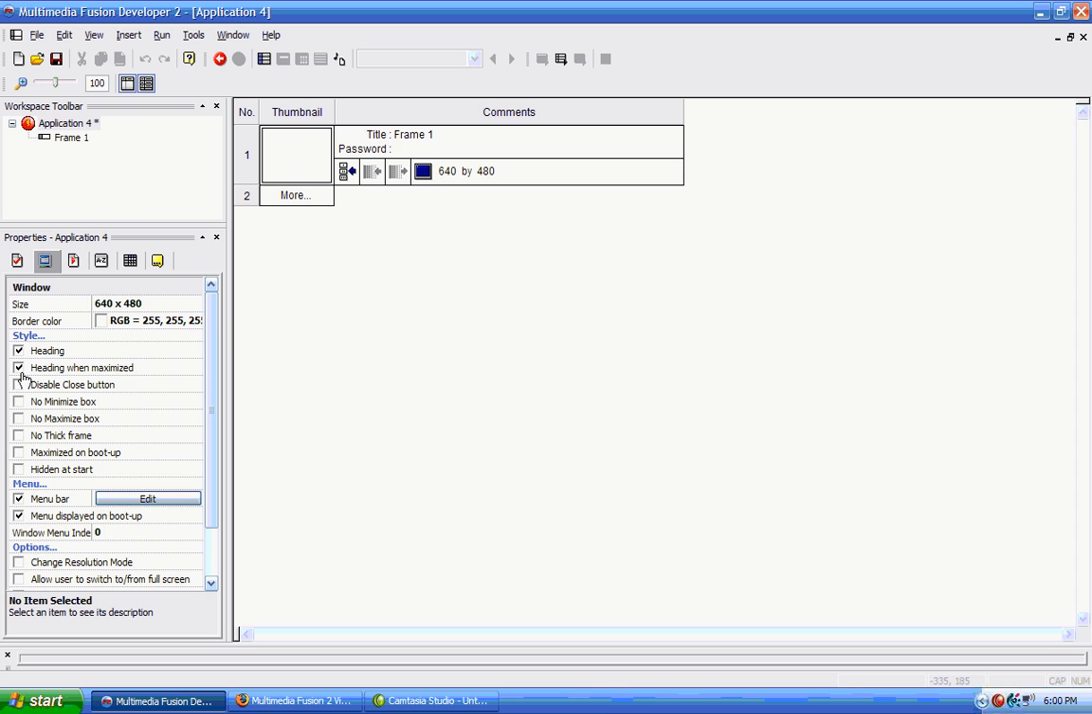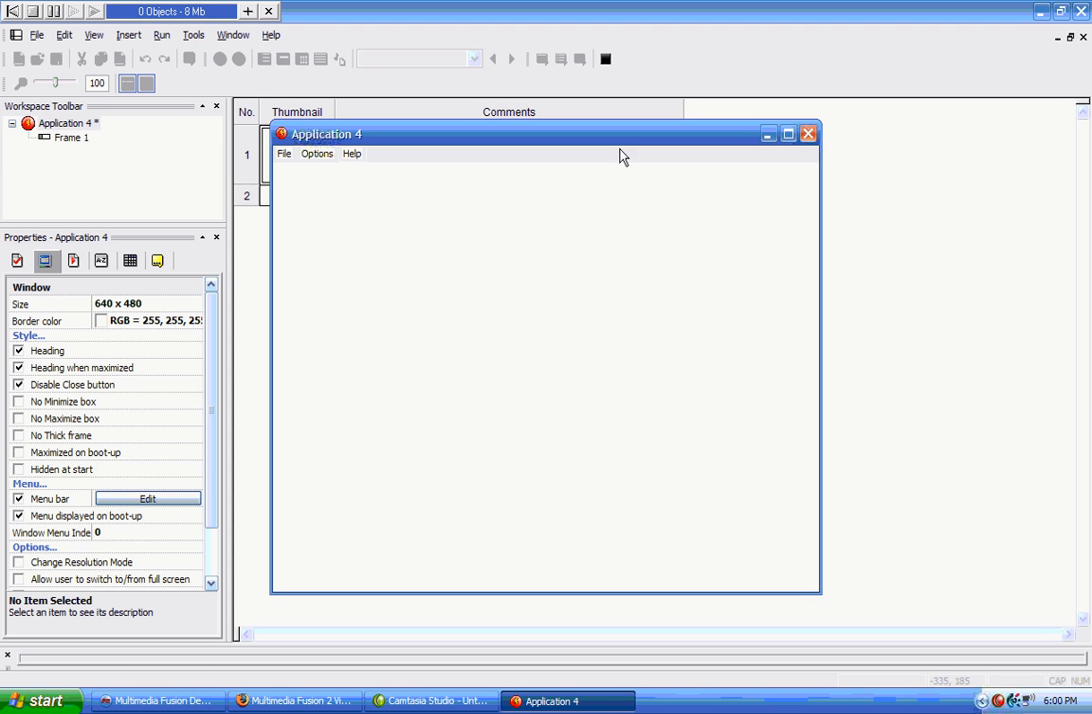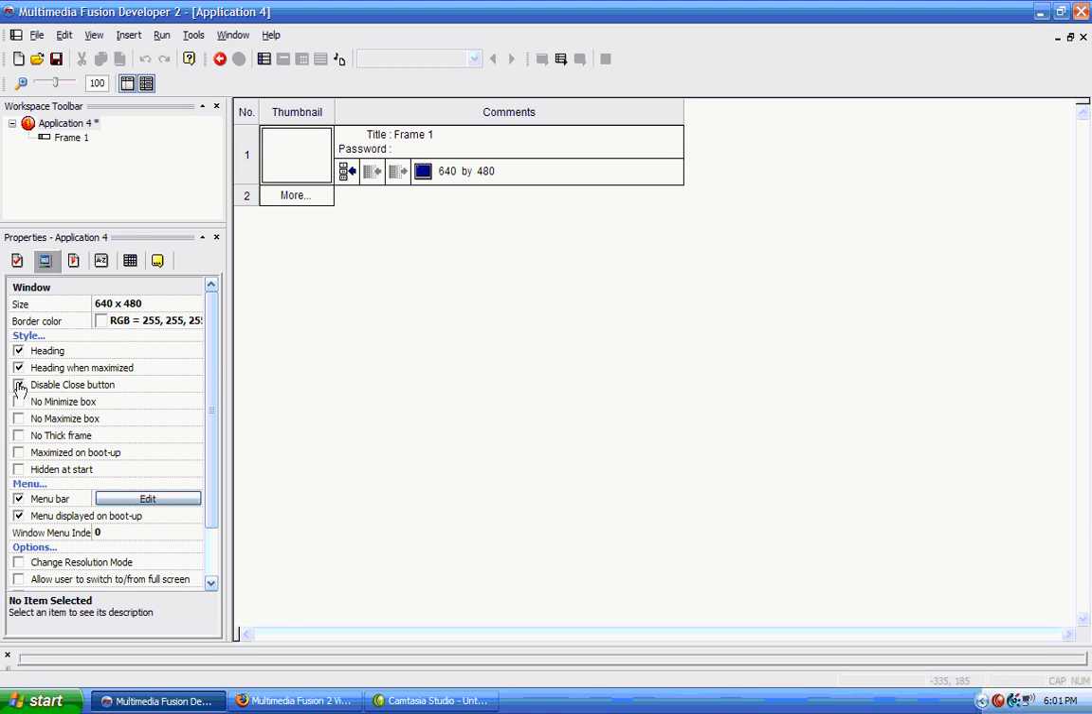Okay, I'm going to leave that. Disable close button. You can use this option, and the close button of the window will not work. So if we run our application right now, we'll check this first, and now we'll run our application. Now we can see this button is not working, so we're gonna have to quit by using this. And then I'll uncheck that.